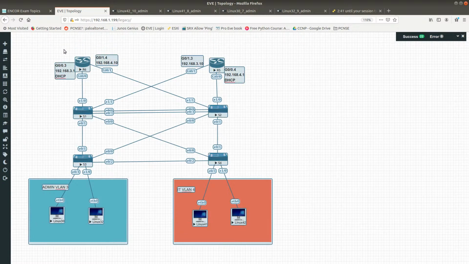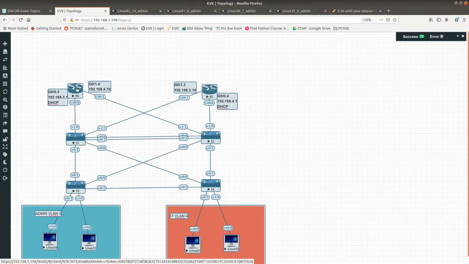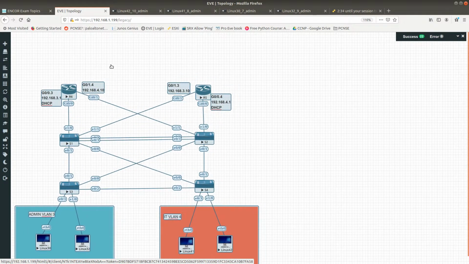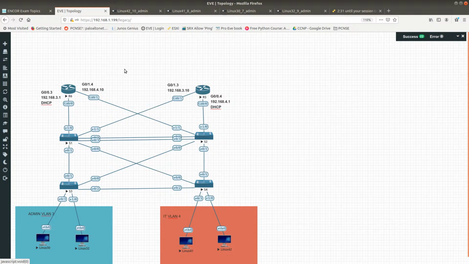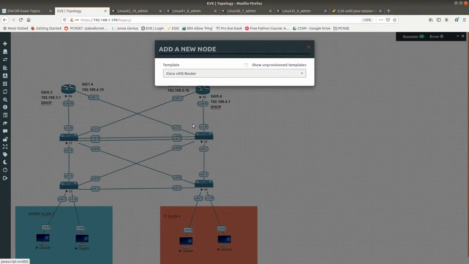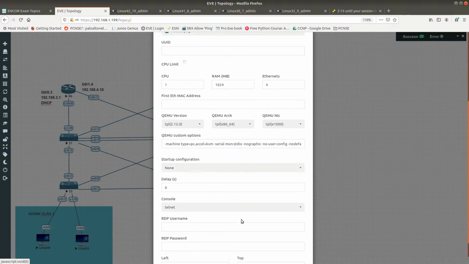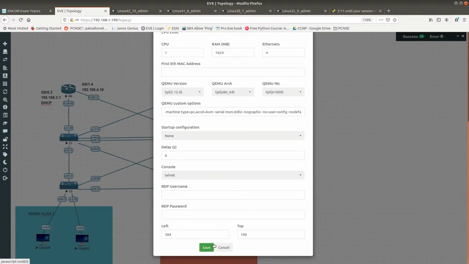Can we grab everything and just move it down a little bit? Okay, so what I want to do, we are going to add another router. Let's go ahead and add, let's just go ahead and add 3 of these bad boys, just because I can. Save it.